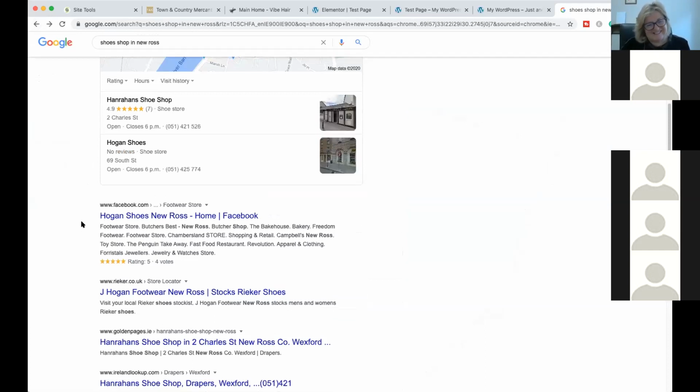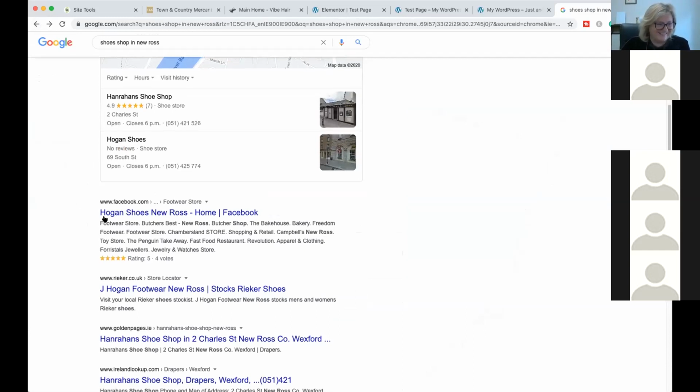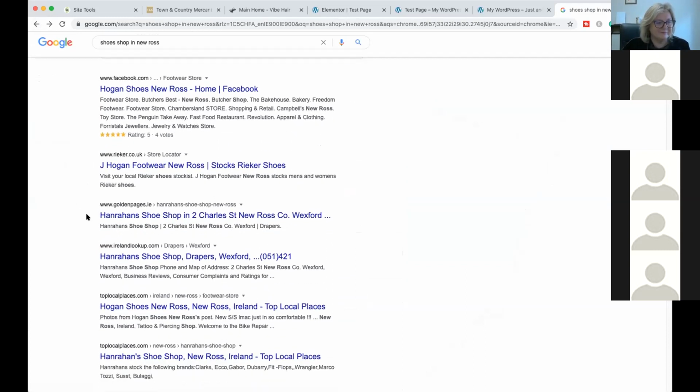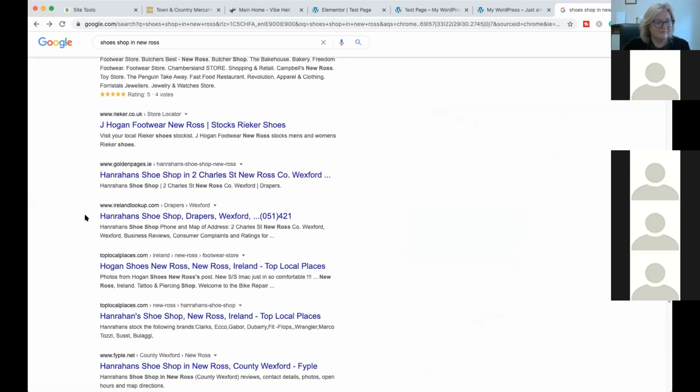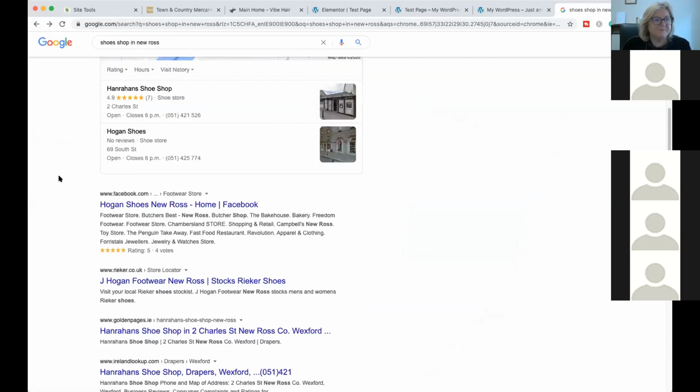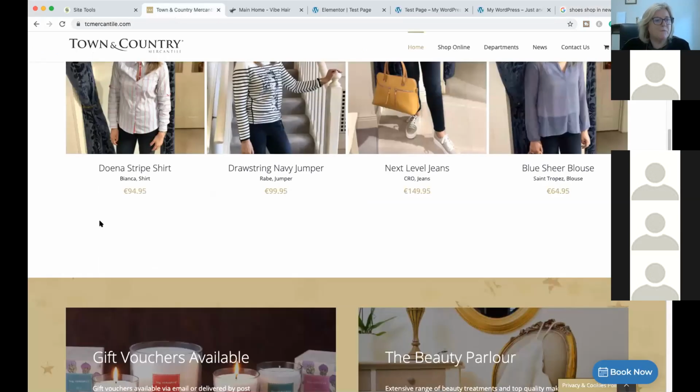Another link I'm getting is Hogan Shoes, which is a Facebook link. Still, I'm not getting any website for Neuros. So there is a big opportunity to have a website with the keywords.